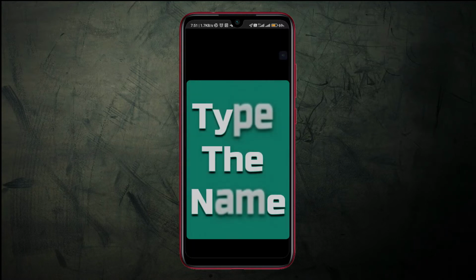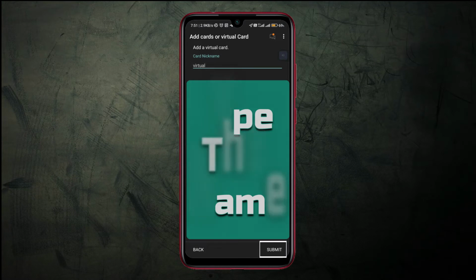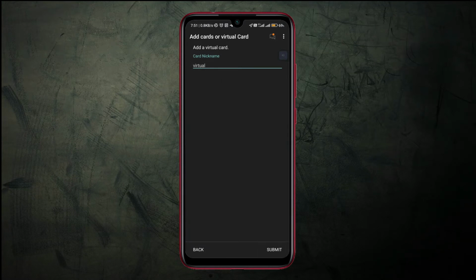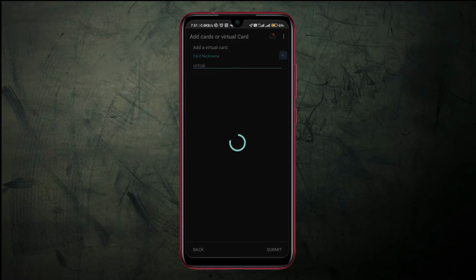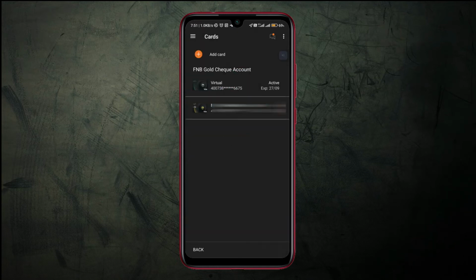Give it a name, so I'm gonna name it virtual, right? And that's the name. After you've chosen the name or nickname, tap submit. And that's it. Your virtual card is created. You click on finish and then you'll see the card there.